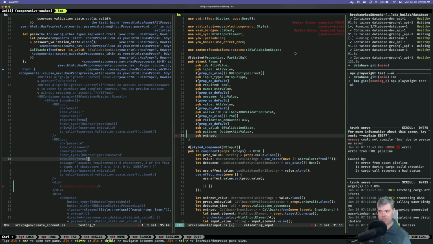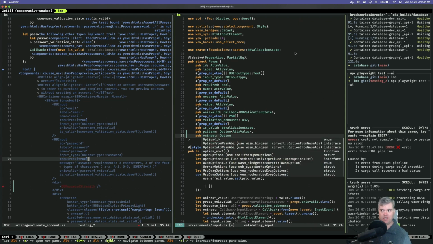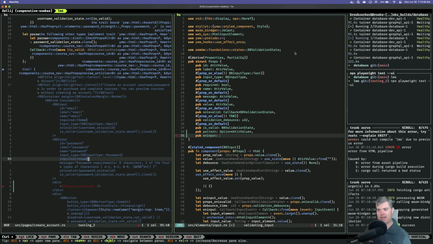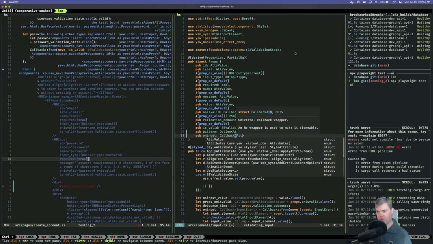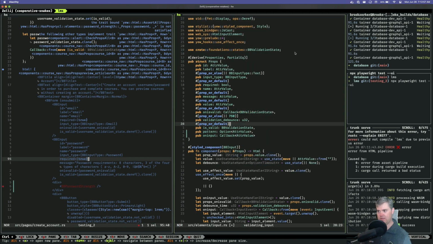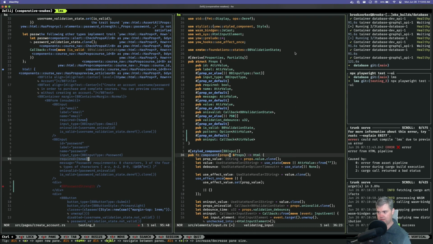Let's do on input. I can do this as an option, but I kind of want to do this as just a callback. And you're going to be an attribute value going back. So you can be that.